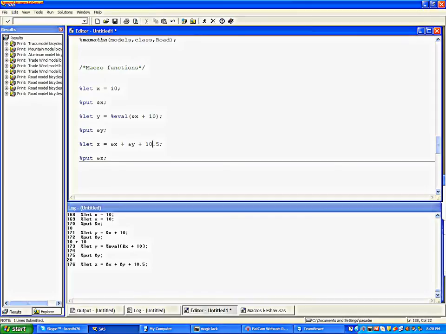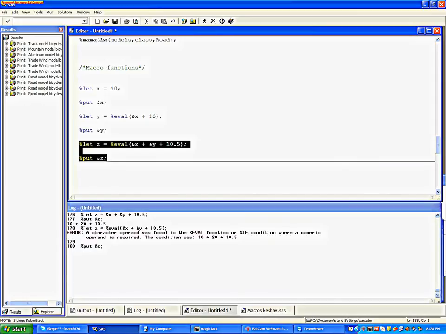Percent put ampersand z. So it just replaces, right? This is 10, this is 20. 10 plus 20 plus 10.5 will give like this. 10 plus 20 plus 10.5, it just replaces.